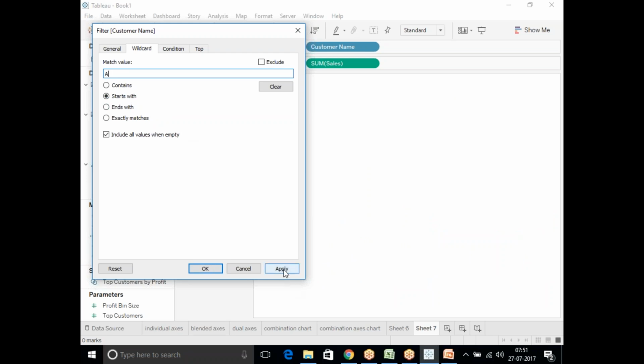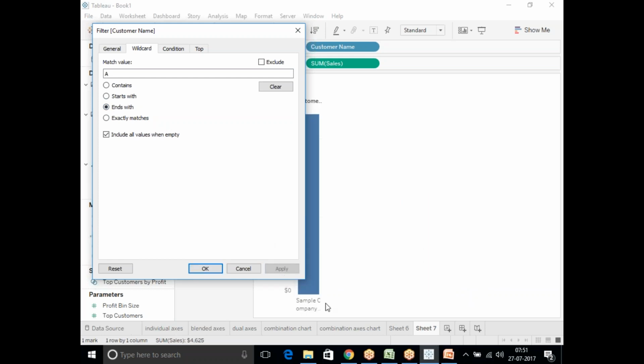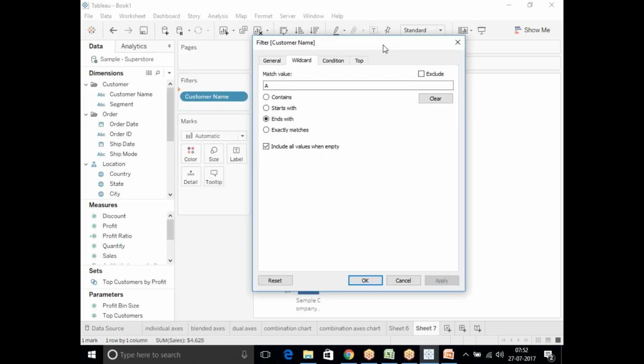Then click on apply. Now we have 64 customers, whoever starts with capital A. Whoever starts with capital A and ends with capital A, then click on apply. We have only one customer, whoever ends with capital A.